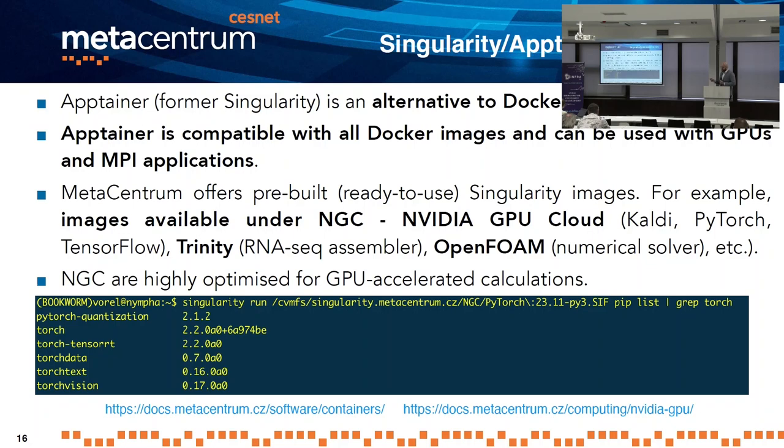These NVIDIA images are highly optimized for GPU usage. So if you want to use PyTorch, PyTorch from here will be much faster than if you install it locally with pip, for example.